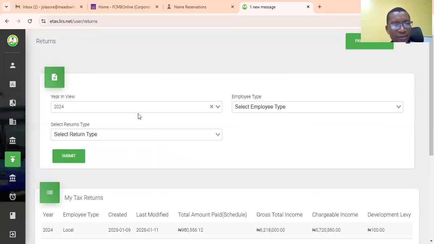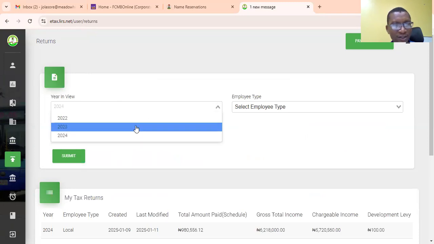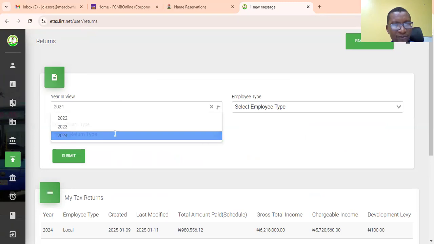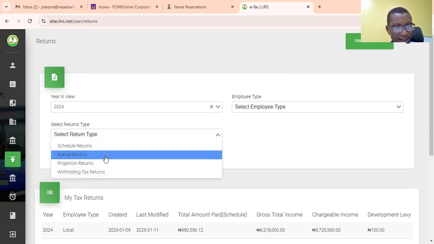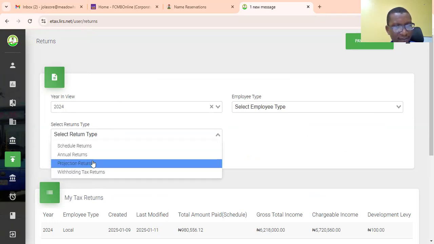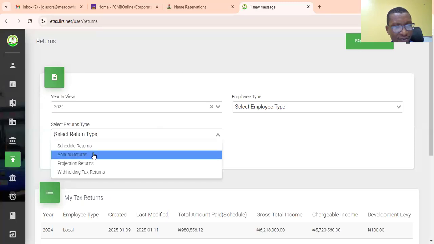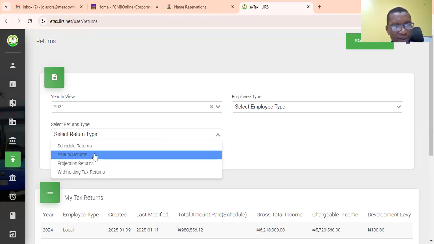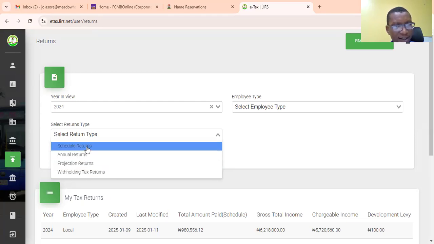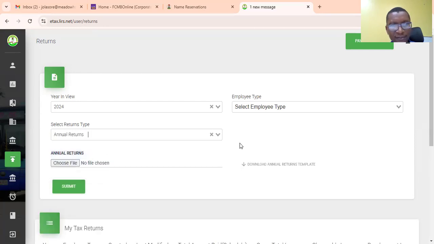So once you click on corporate return, you will see year in view. So you select the year you want to file for. So if you want to file for 2023, 2022, but I want to file for 2024, I will click on 2024. Then you select return type. You can see these are the 4 schedules I mentioned. We have schedule returns, we have annual return, we have projection, and we have withholding tax. So I can start with annual return. I can start with this. So I will just click on this.